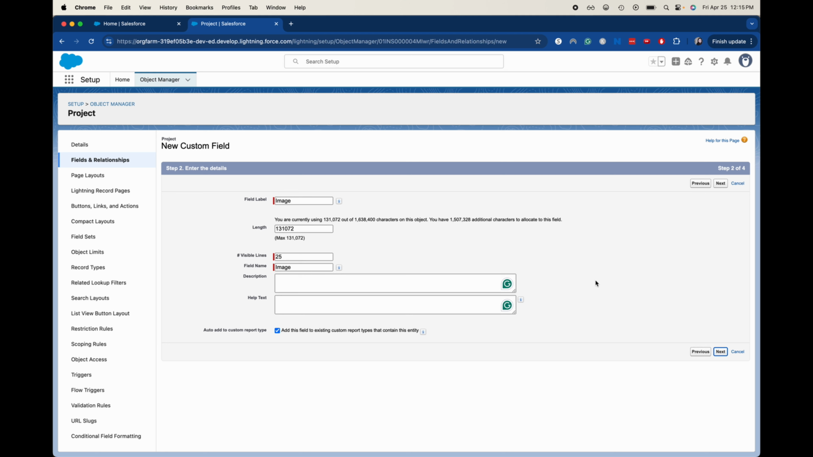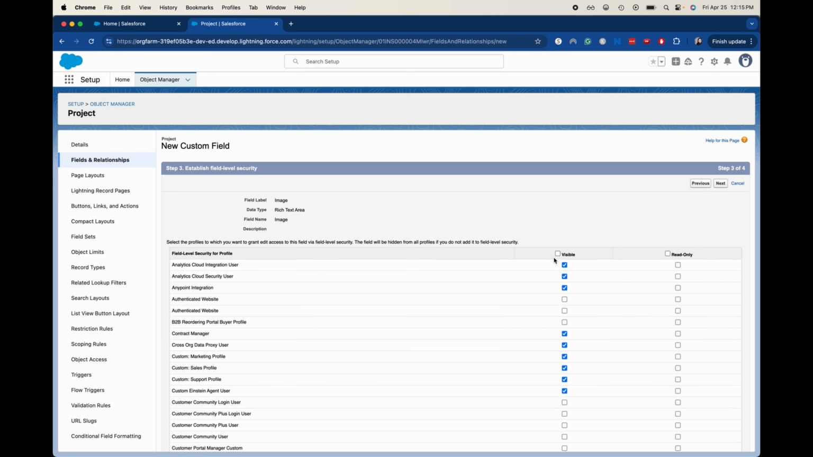I'm going to click next here, and it's going to have me do the field level security. So the field level security, let's do a quick rundown here. If none of them are checked for the particular profiles, then no one can see it, no one can edit it. It's only going to exist on the back end of Salesforce. If visible is checked, then people can see it and they can edit it. If both visible and read only are checked, then people can see it, but they can't edit it. You cannot have it where read only is checked and visible is not checked. To have read only, you have to have both.